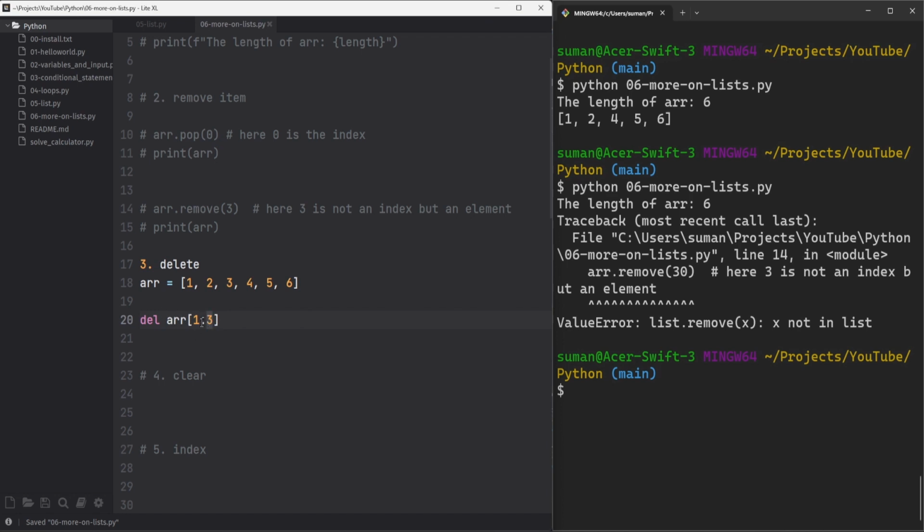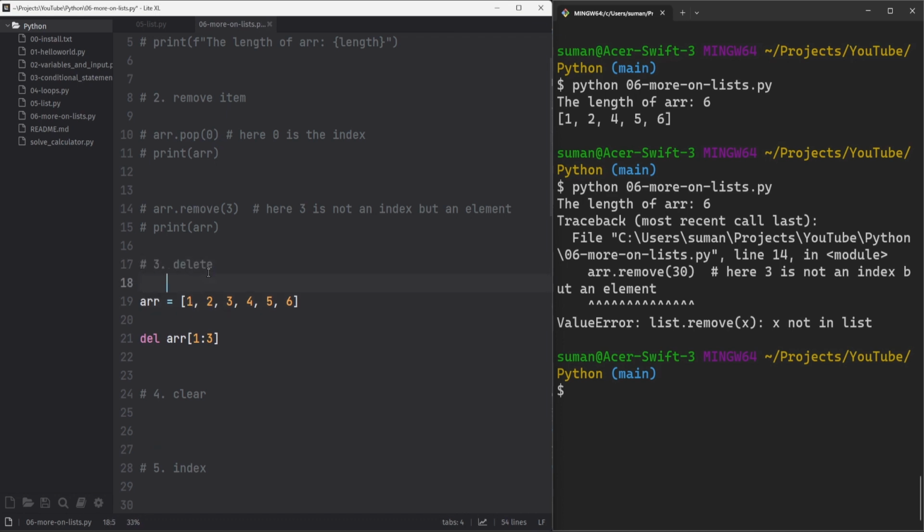So for this delete, it will take 2, and since it's indexing, it starts from 0, right? So this is 0, this is 1, this is 2, this is 3. So it will take 1, that is 2, it will take 2, that is 3, but it won't take this 4 because this is the last index, and the last index is already excluded.